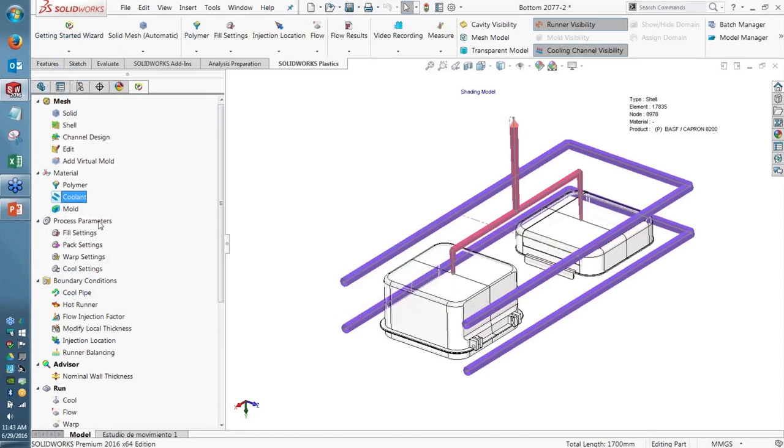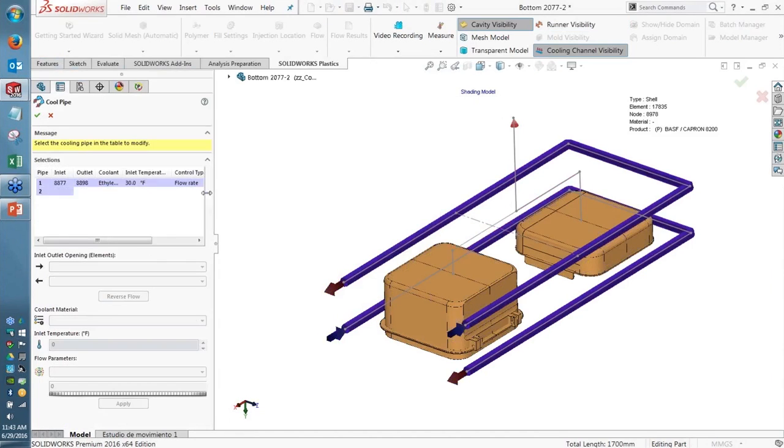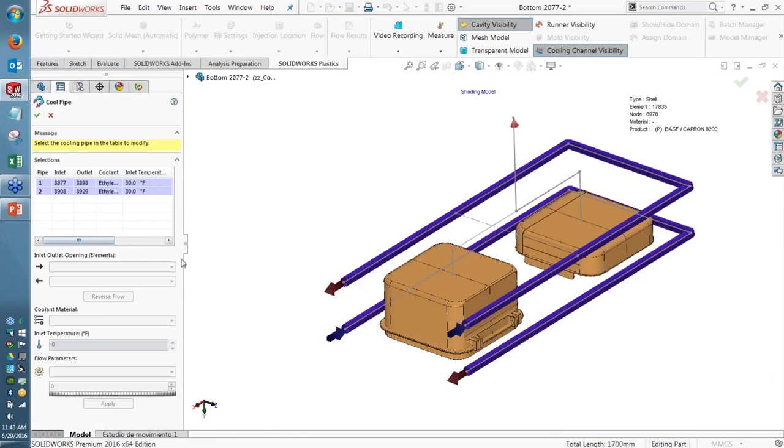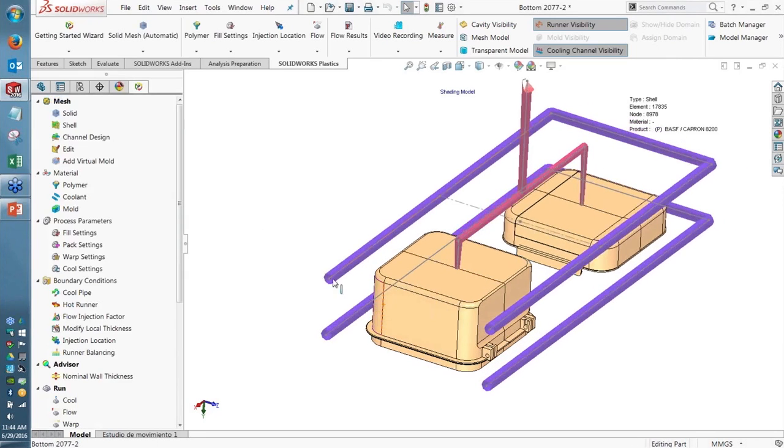And I can also specify my cool pipe, which is basically the temperature and flow rate of the different coolant that I've plugged in. And of course, I'm just going to go with the defaults here, but you may have seen right there that I've got the cooling lines reversed. So the first one is coming in from the right, the second one is coming in from the left. So that way, both sides of the mold hopefully should be cooled.